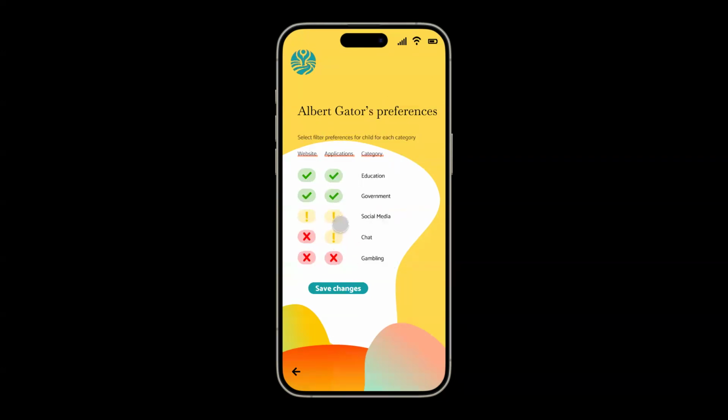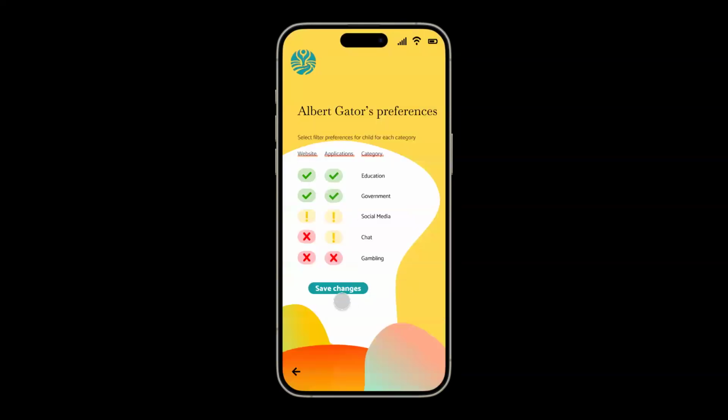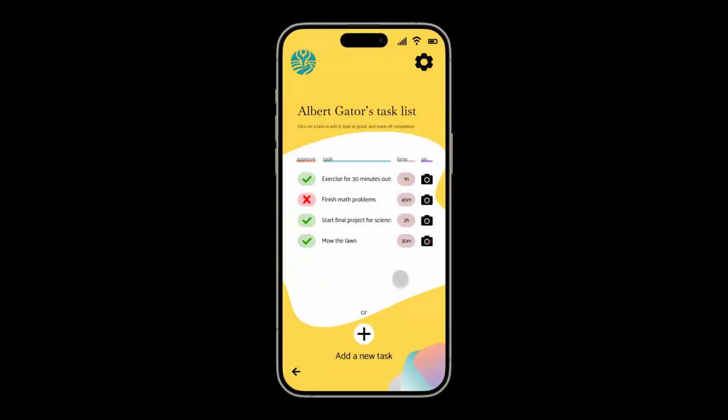So now for the yellow ones, what happens is that since this is limited access, if a kid tries to access a social media site, they'll see this page that shows up. Finish some tasks to access this app. So the kid will only be able to access this app if they finish those tasks. And again, we can save these changes, and that would be all for that child, Albert Gator.